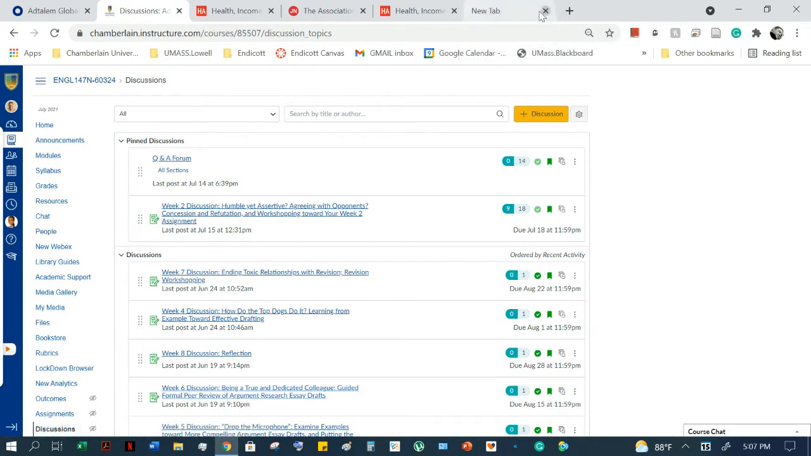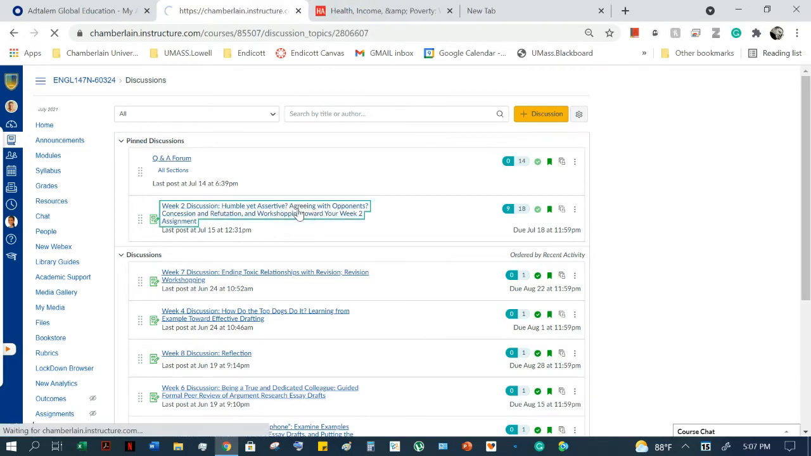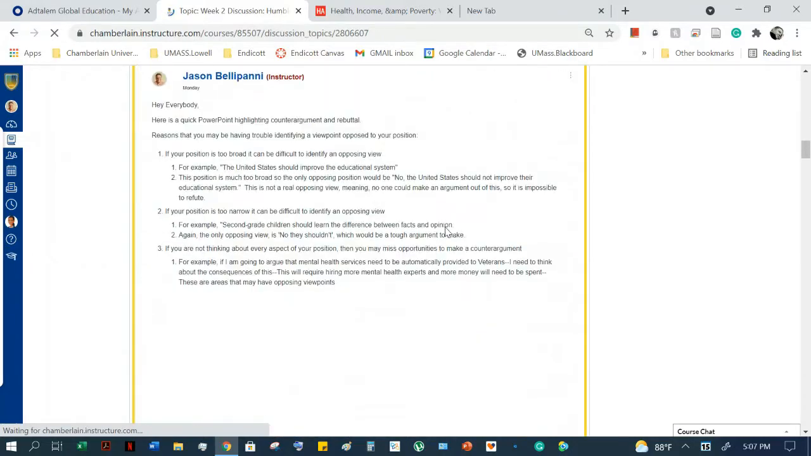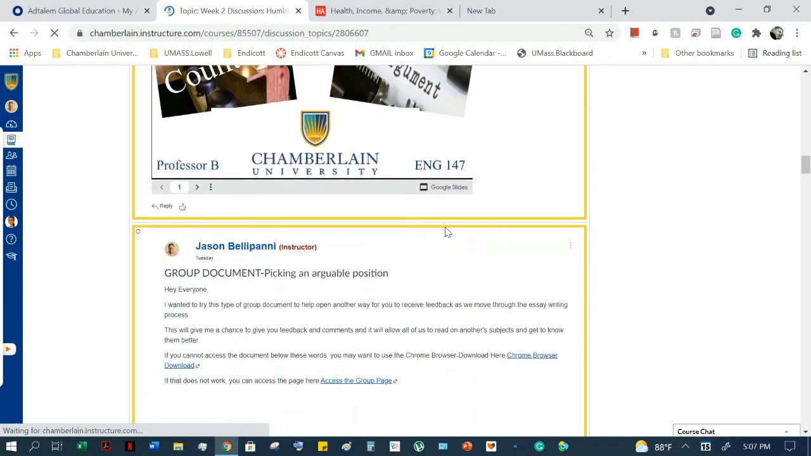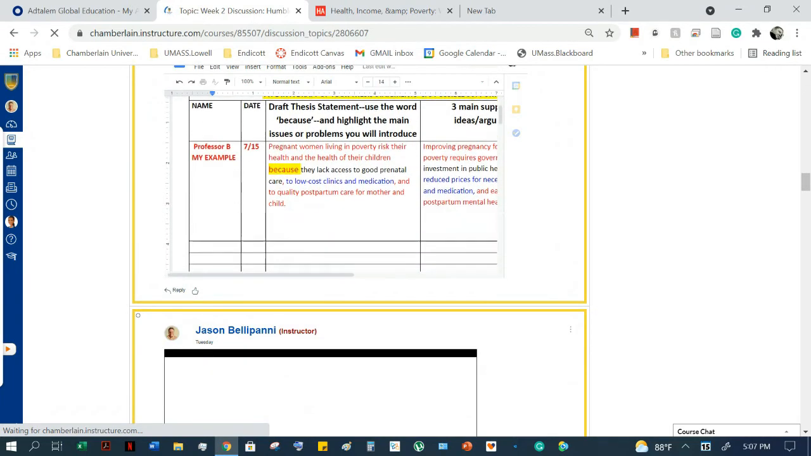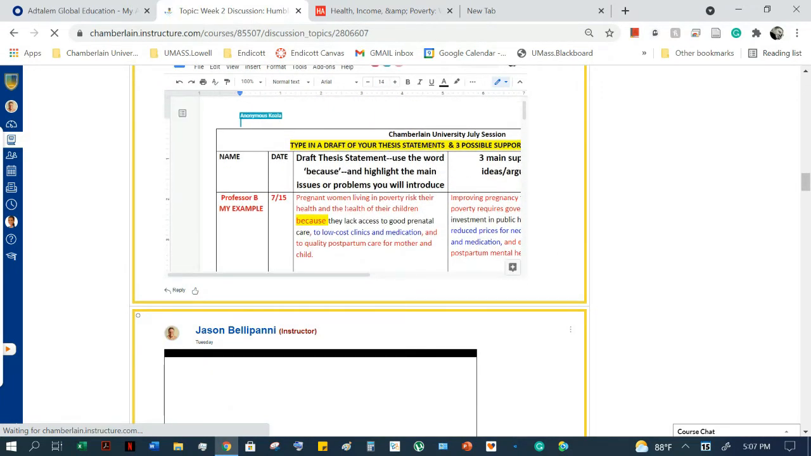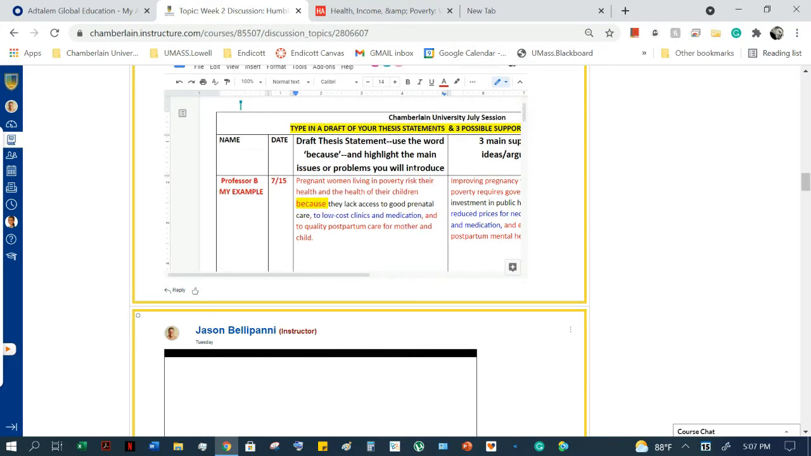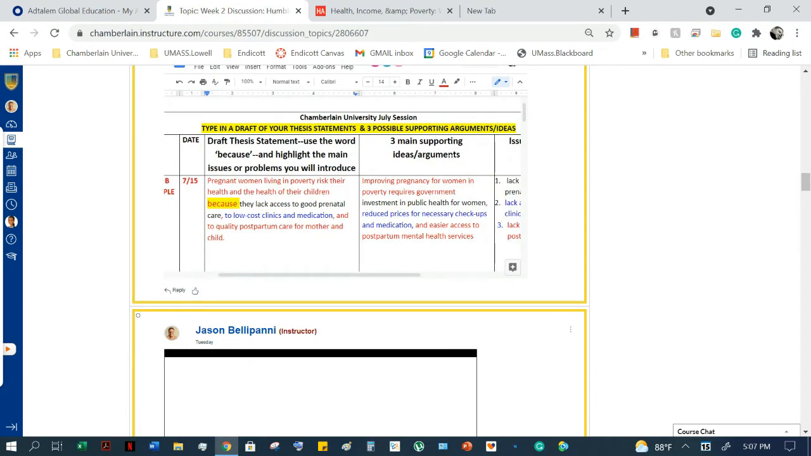The other thing I wanted to talk about was in the discussion board, week 2, I've sort of changed that group document and tried to make it a place where people can put their draft ideas about what their thesis is and what their 3 main ideas are, and I can comment on them. So if you get a chance, stop by. Hopefully you should be able to access it basically directly from Canvas in this same window. And what you're trying to do is come up with your thesis statement. Now, I sort of broke it into 2 parts.